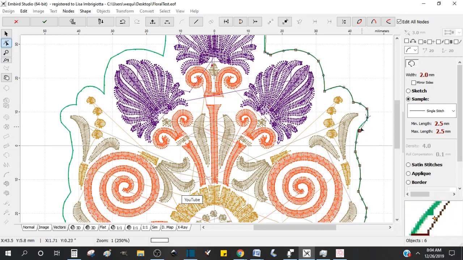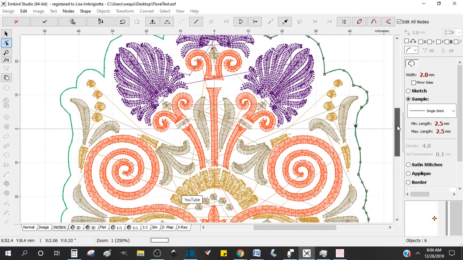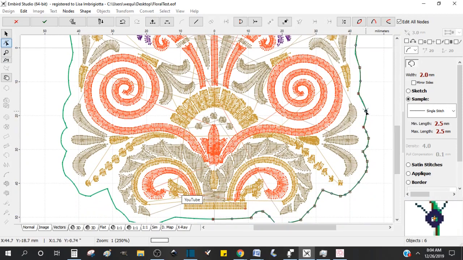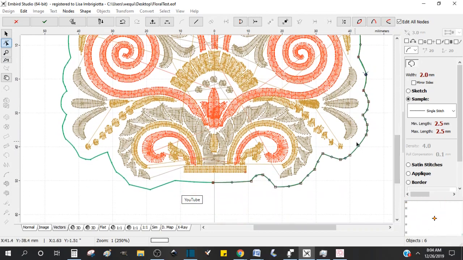Probably messed that up a little. You just want to have a round node on a curve. Delete that. That one looks fine. I'll just leave it. I guess I'll leave that. Delete that. I'll delete that one too. And I'm just going to leave that as is.